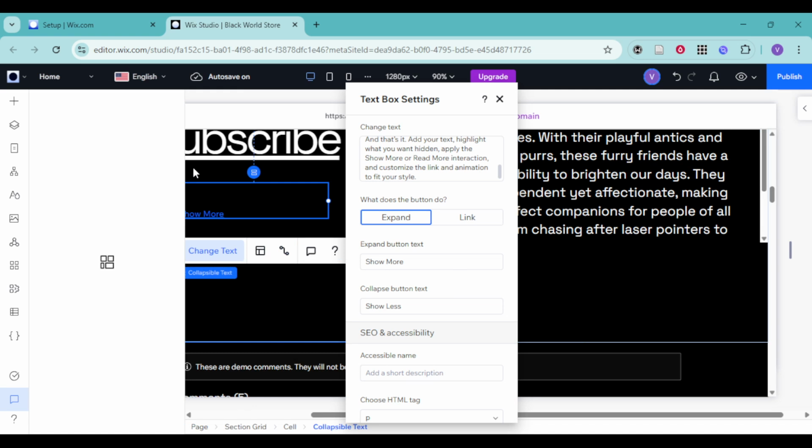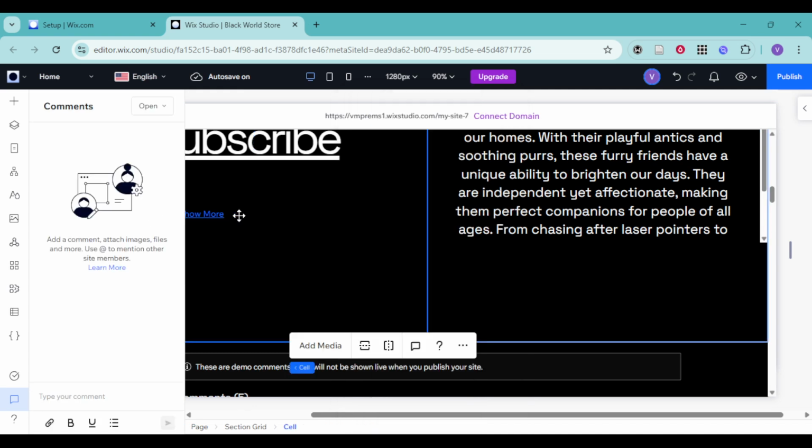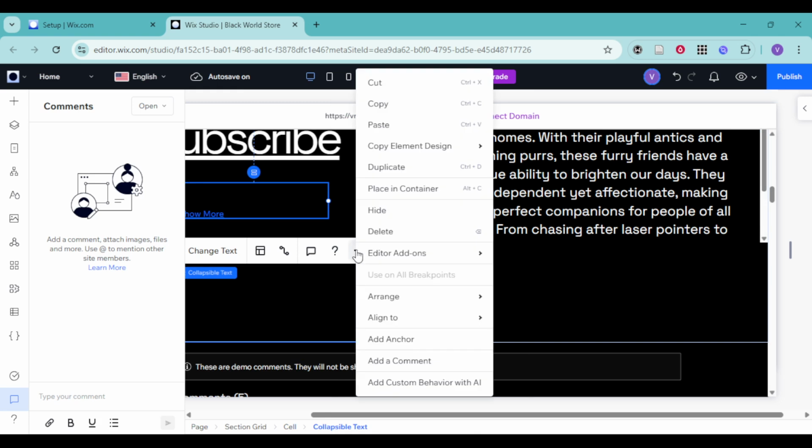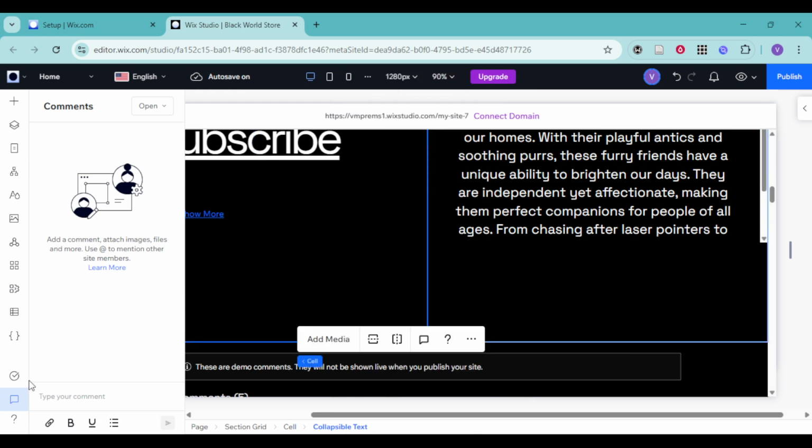Before you wrap up, scan the section for readability. Keep the visible intro concise, make sure the link stands out and is easy to tap on mobile, and use clear language so visitors know exactly what will happen when they click. And that's it. Add your text, highlight what you want hidden, apply the show more or read more interaction, and customize the link and animation to fit your style.